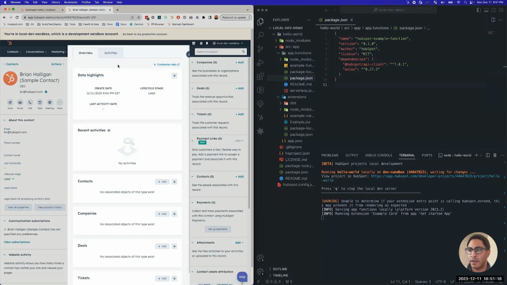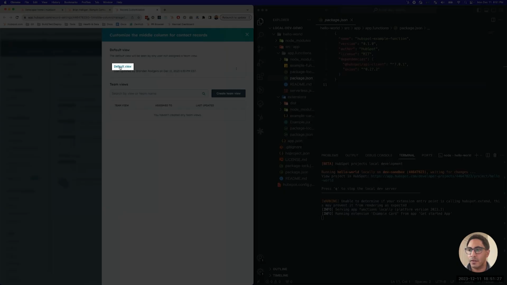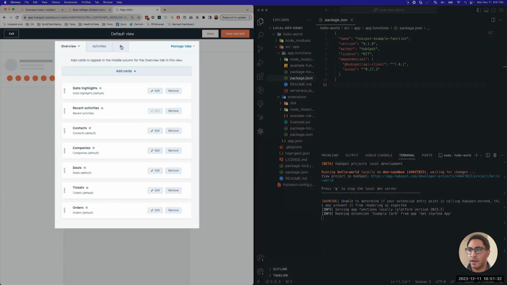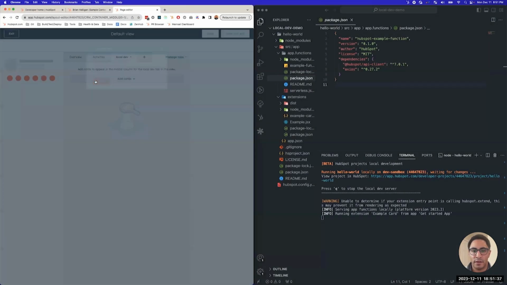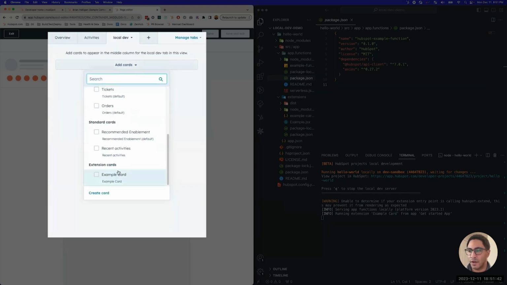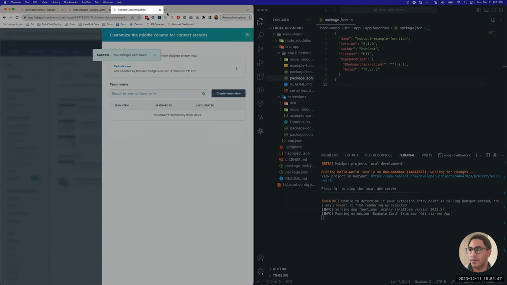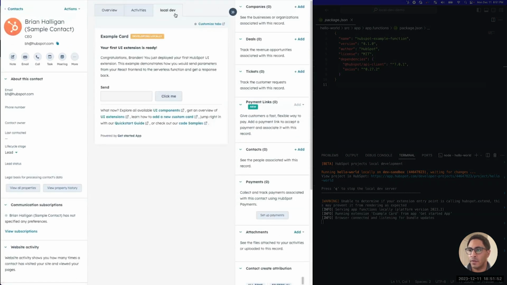And you'll notice that the card still doesn't exist in here yet, and that's actually because I need to go into my custom tabs view and add the card to one of my views. So I can do that by going into my default view. And what I like to do is, instead of adding it to one of these, I create a new tab called local dev, and I'll put my card inside here, and it just makes it easier to find it quickly. So if I go to the add cards dropdown, I should find my card here at the bottom. I can add it, and I can get out of here. So that should be good. Now, if I refresh here, I should see my card and my local dev tab.